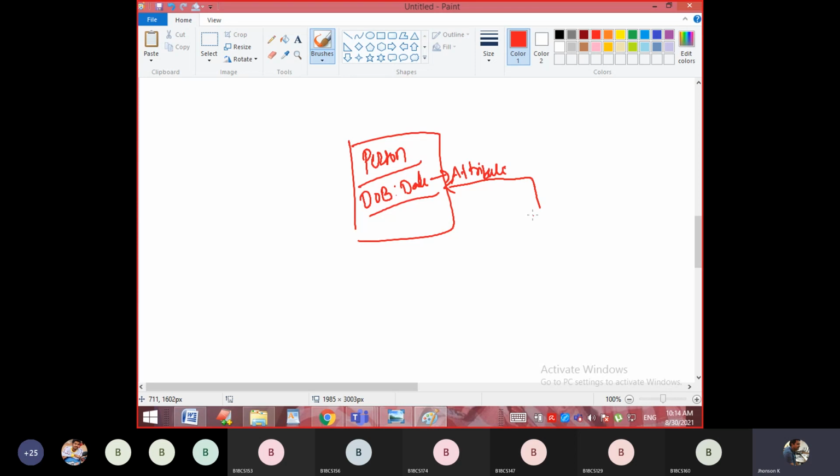Meaning, separately you can create one class for date of birth. Here we cannot represent all things. The DOB will only represent the date. So what are the separate classes?